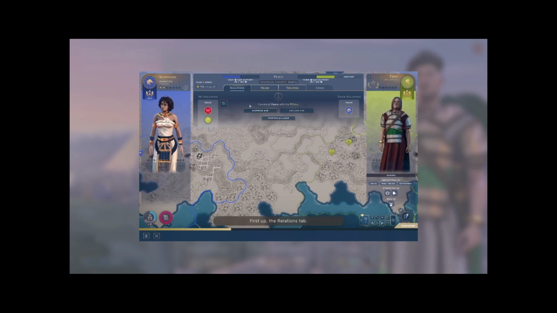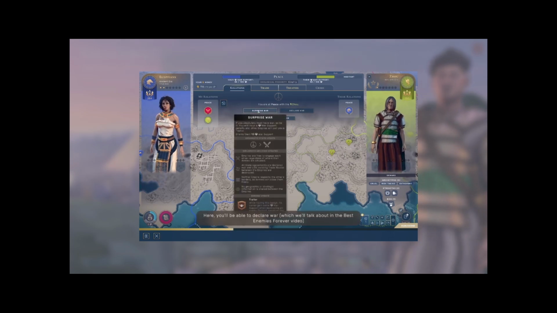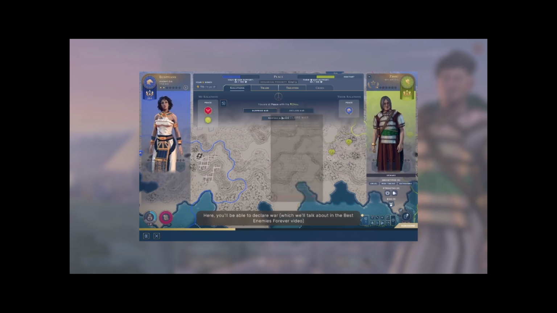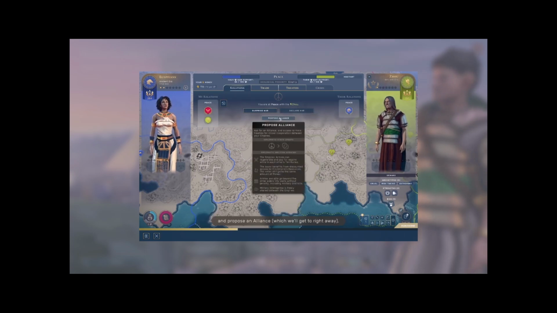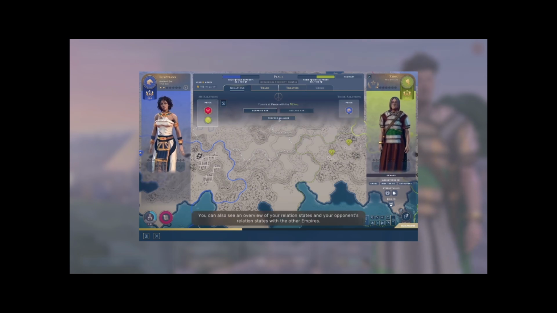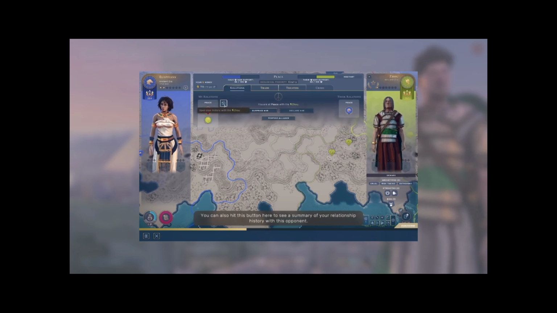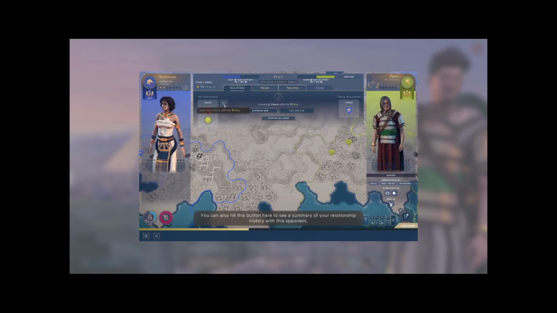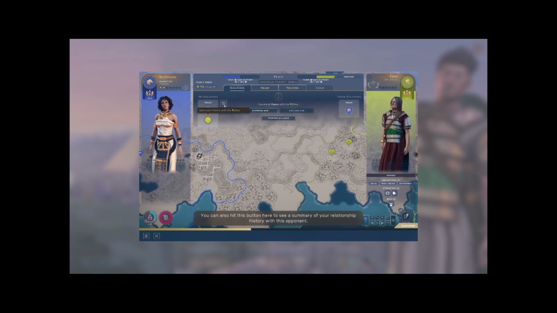First up, the relations tab. Here you'll be able to declare war, which we'll talk about in the Best Enemies Forever video, and propose an alliance, which we'll get to right away. You can see an overview of your relation states and your opponent's relation states with the other empires. You can also hit this button here to see a summary of your relationship history with this opponent.